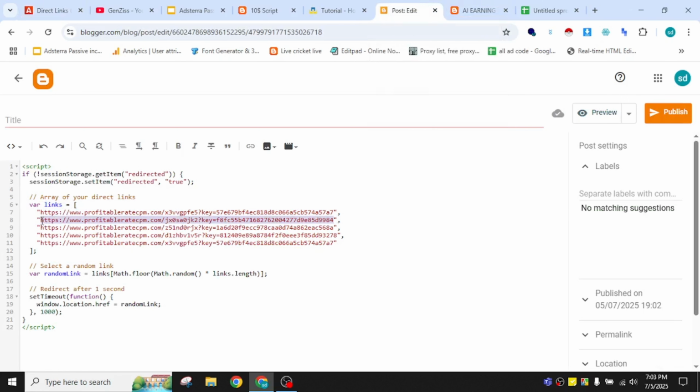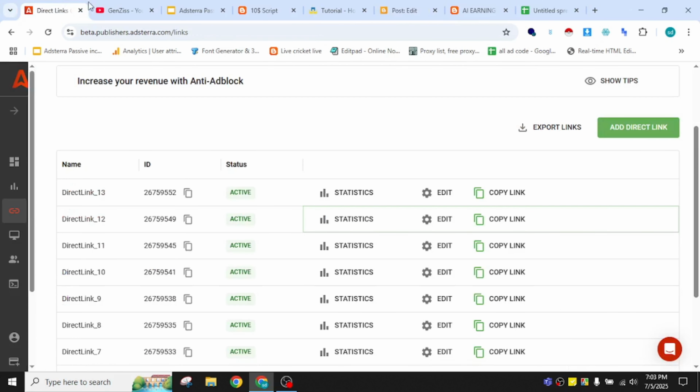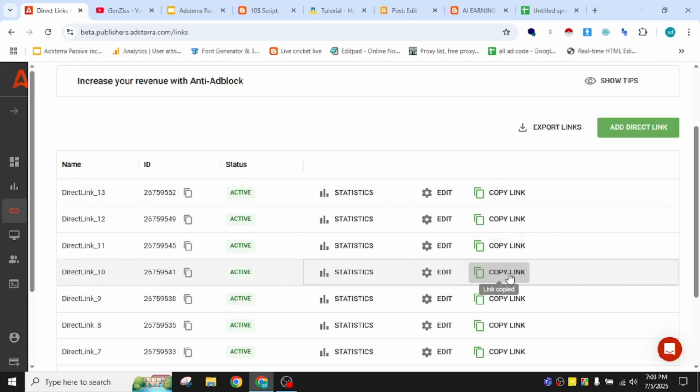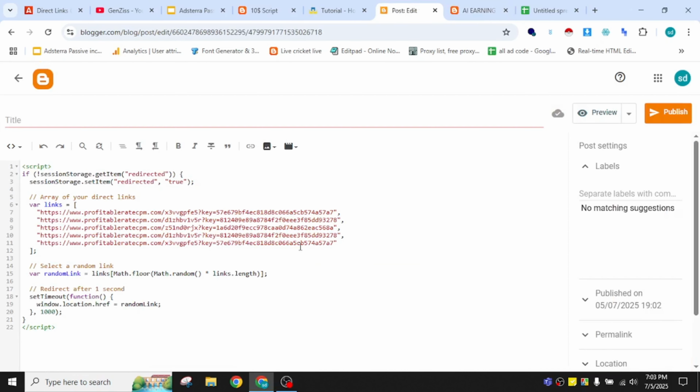Okay, now let's start. So you just copy the script and replace it with your direct link in the blog. Okay, it is very simple. Just paste my script. I will share the script in the comment section, and paste your direct link. Okay, not my direct link. Just replace in the script. This is only one time work.